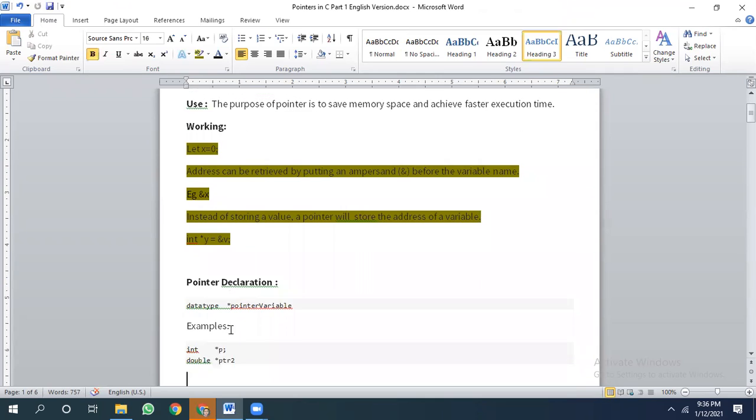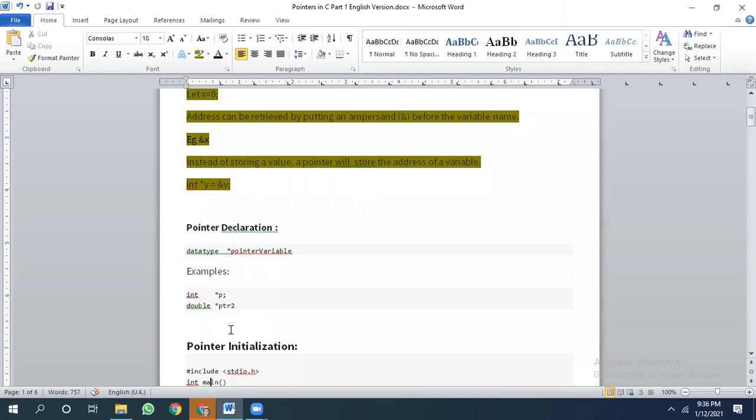Now, pointer declaration. How do we declare a pointer? Give the data type of the pointer, then use the asterisk symbol, which in common language we call star, and then give the name of the pointer variable. For example, int star p, here p is a pointer variable of integer data type. And similarly, ptr2 is a pointer variable of double data type.